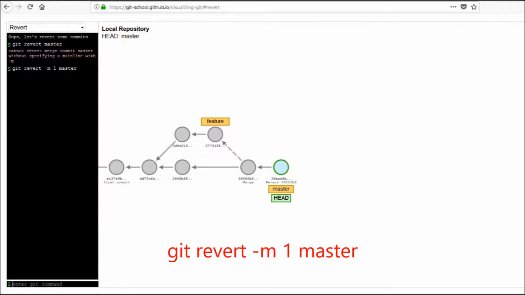So I've typed git revert -m1 master. And the program has created a new commit over here that is identical to this commit, not this one. And that's because I typed -m1 rather than -m2. In other words, the primary branch, not the secondary branch.